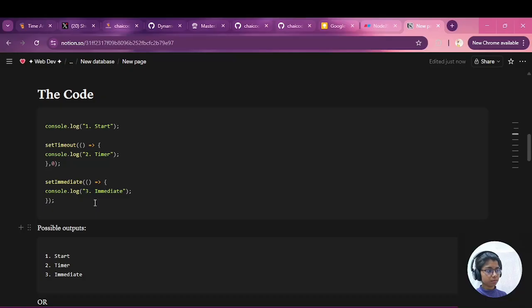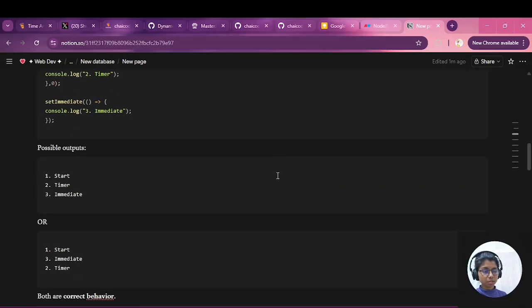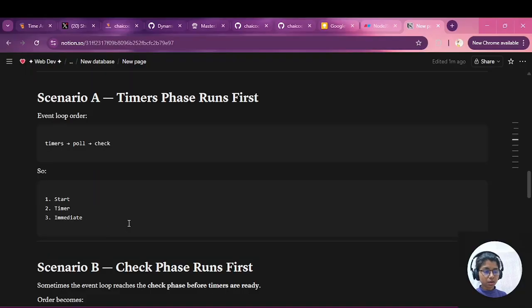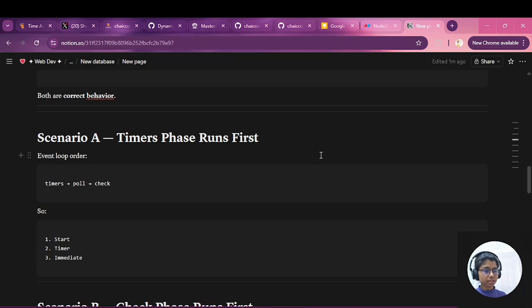So here's the code, and the possible outcomes we have seen are the precedence of timer and the precedence of immediate. Both are correct behavior, just as we have seen. Now let's understand the two scenarios we have faced. First, the timer phase runs first because the event loop order is timers, then poll, then check phase. Therefore, the output is start, timer, and immediate.